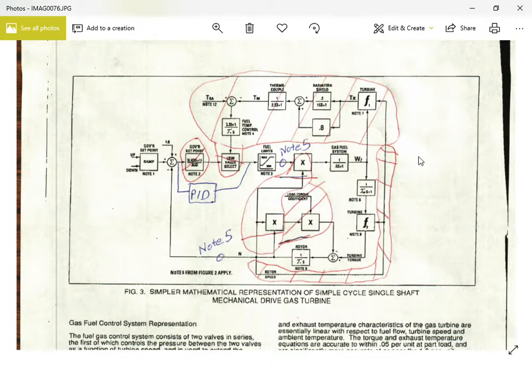Hello, this is John Fitzmaurice, and I'm going to describe the simplified mathematical model for gas turbine speed control that I built. I used Bill Rowan's paper from 1992, his ASME paper from 1992.